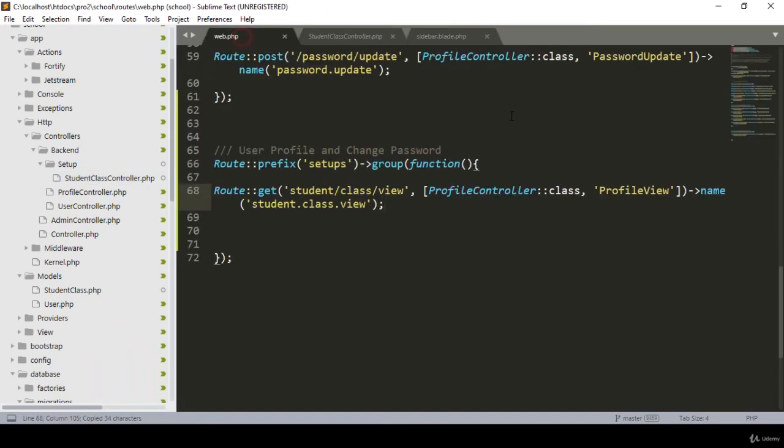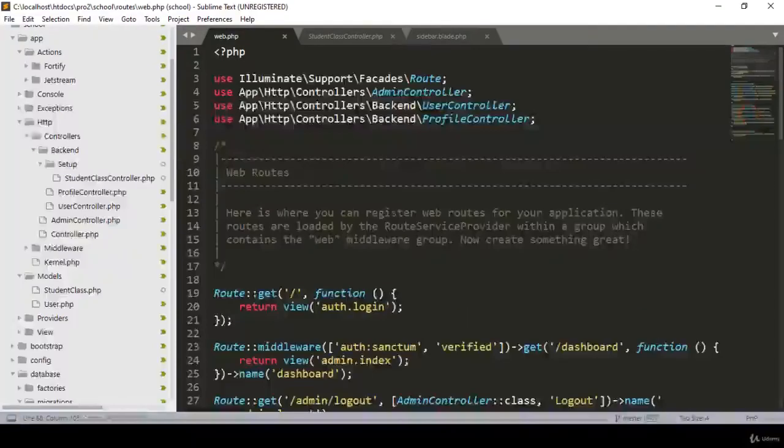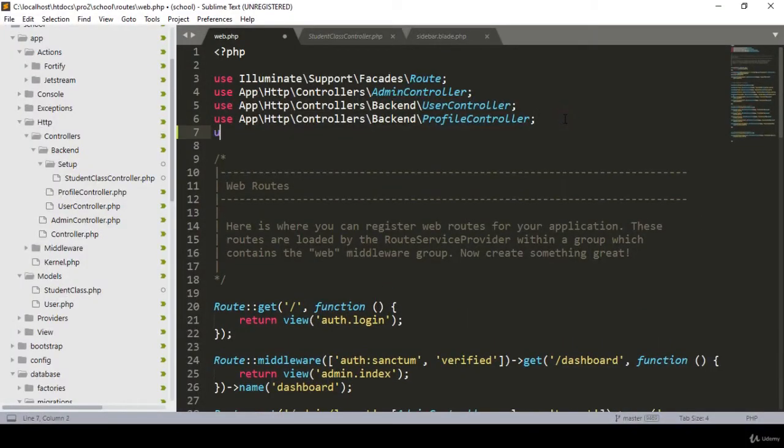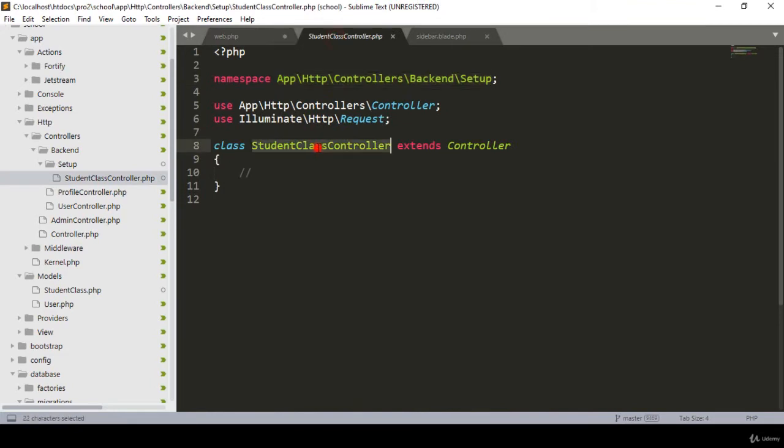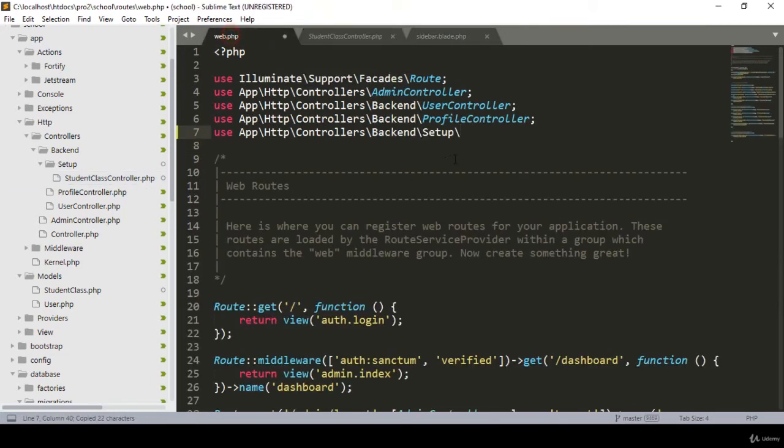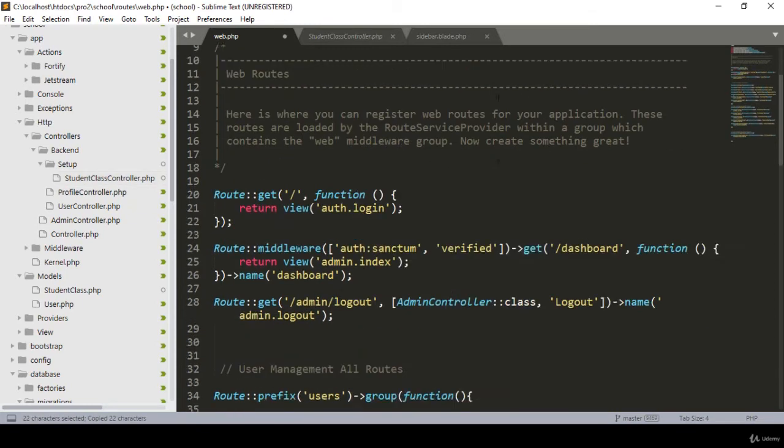So now go to our web route. That is a pretty simple process here. I just simply use it, and that is our name path. And after that I have created a controller. So that is our controller name, StudentController, right? So that is our student controller. That means right now there is app, HTTP, controllers folder, backend folder, setup folder, and you can see the setup folder. And here I have created this controller as StudentClassController. So now I simply load it.